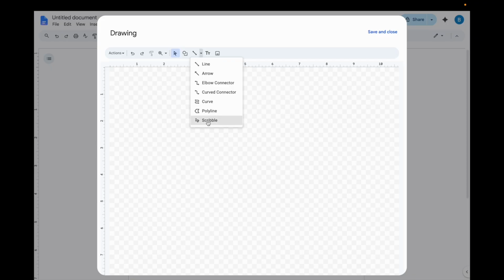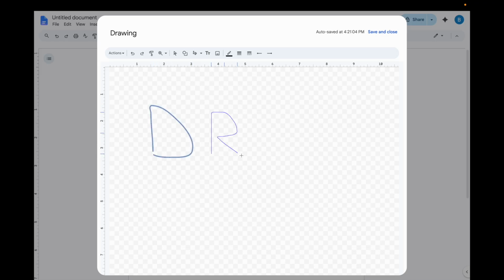Then go down to where it says Scribble right here. Now what this is going to be doing is actually causing you to scribble and draw sort of a line that you want. So if I wanted to draw the word just like this, I can go ahead and just write the word draw. You can also go ahead up here and change the color of this as well as the line thickness. So you can kind of go ahead and do what you want this way.